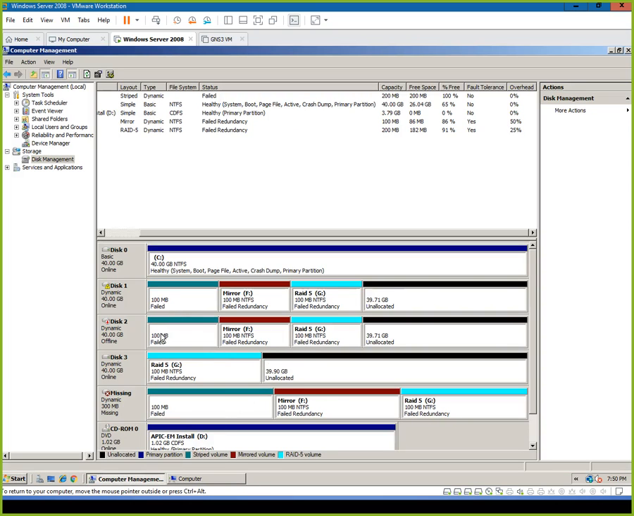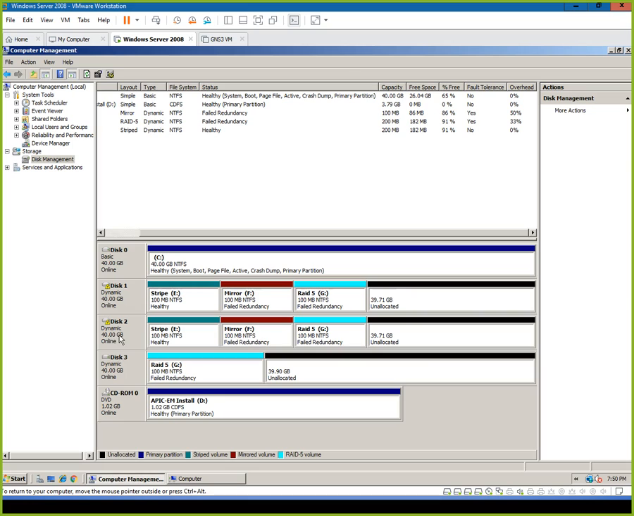RAID 0, the stripe, is going to make things faster. Great for gaming, not so great for backing up. So I can bring these things back online, reactivate the disk if that was actually the only thing that had happened to me, and it would be back up. But in reality, a stripe fails, restore from backup. A mirror fails, or these drives.